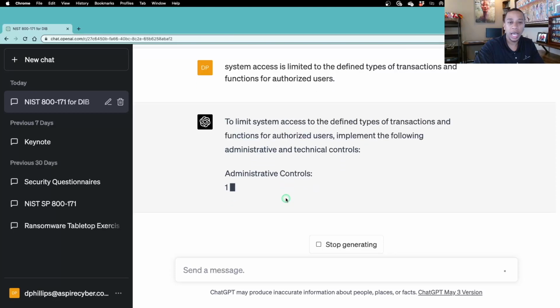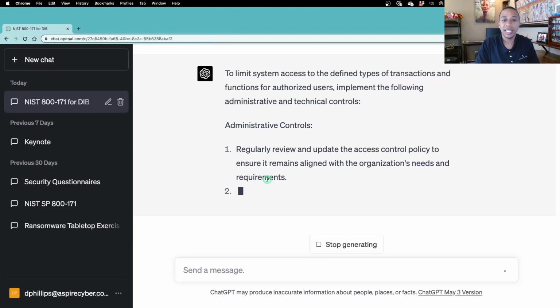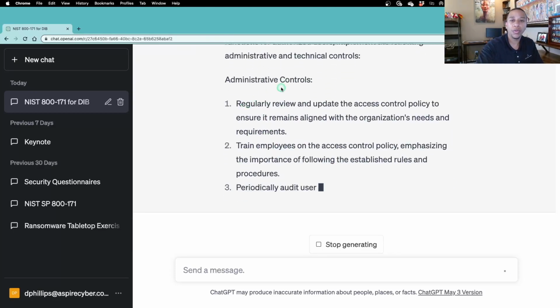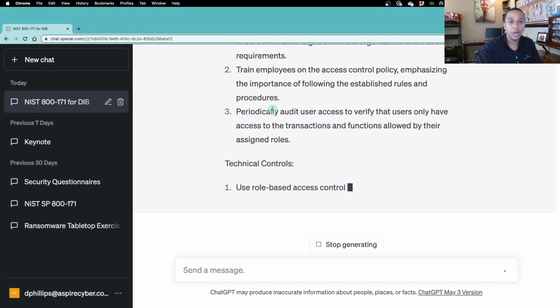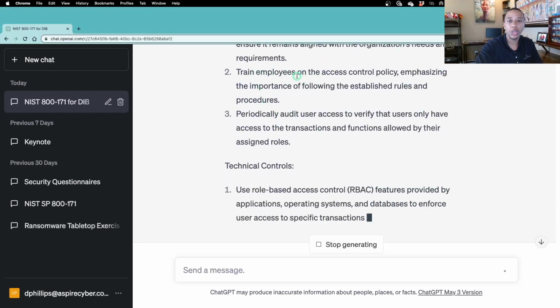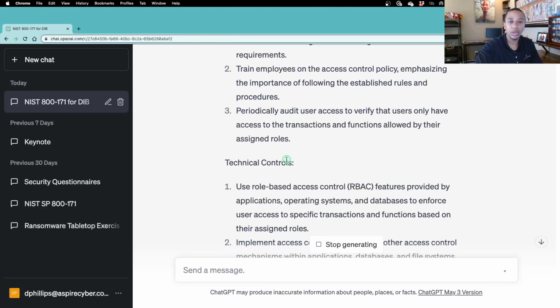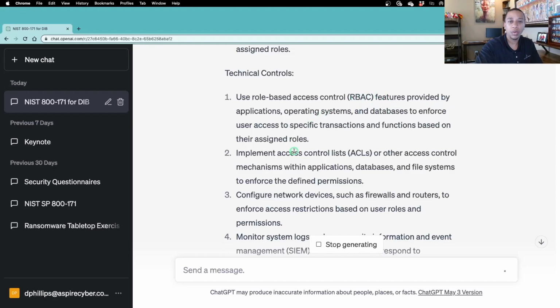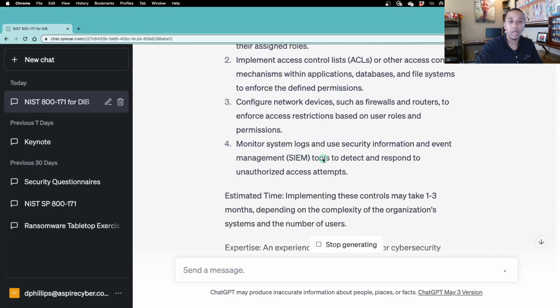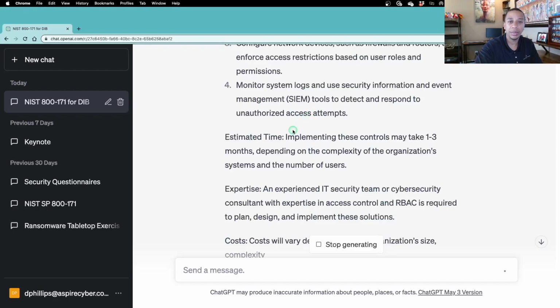ChatGPT is telling us exactly how we would want to go about limiting system access. On a regular basis, review and update our policy. That's a recurring suggestion. Make sure we're training employees on the access control policy, emphasizing the importance of following established rules and procedures. Role-based access, access control lists, and we want to monitor our SIEM.